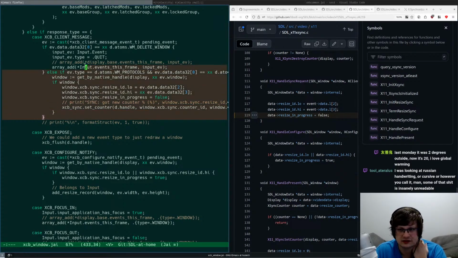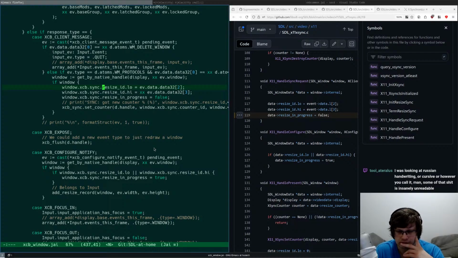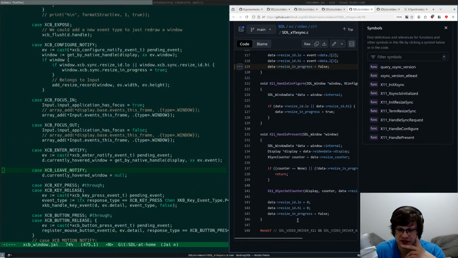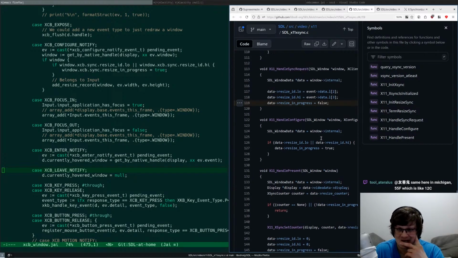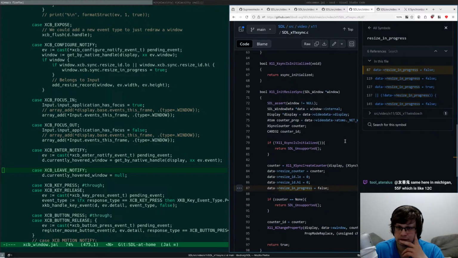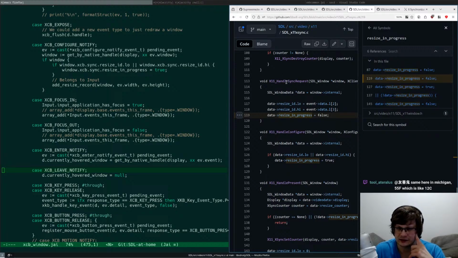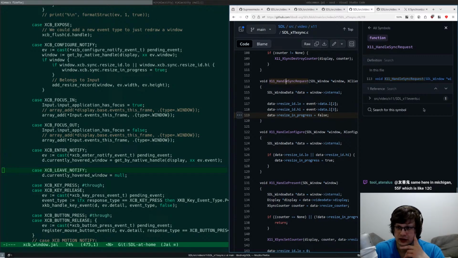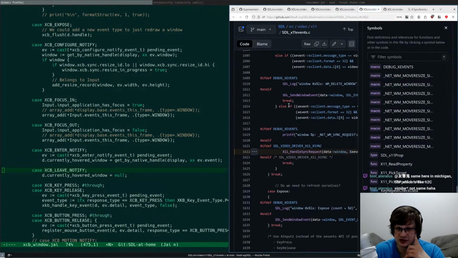You set it to false. Then on handle configure, you actually set it to true. But then you need to set it back to false. So you set it to false on init, and you set it to false on handle sync request. And handle sync request only happens during the event loop, when you get the client message.